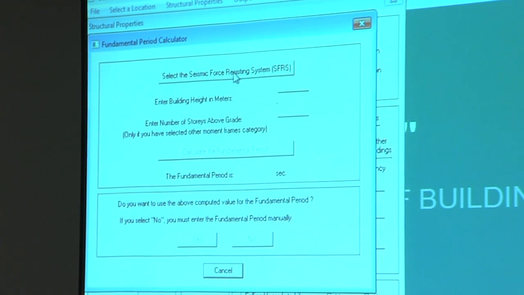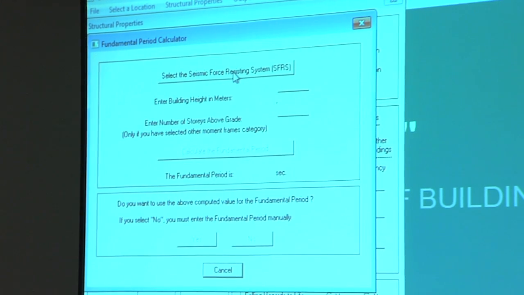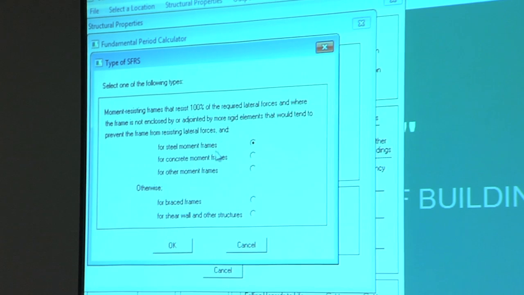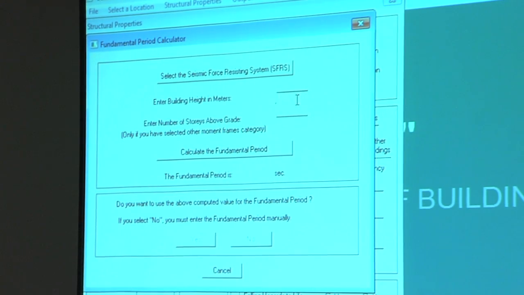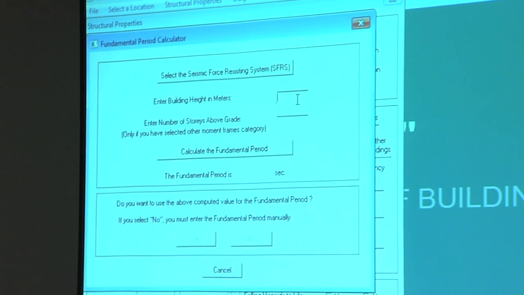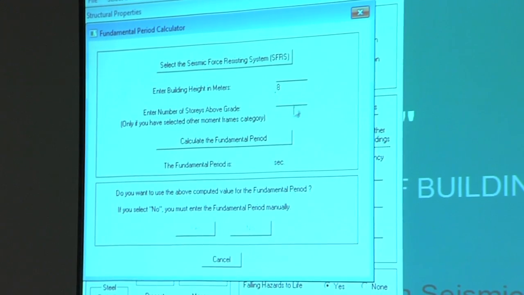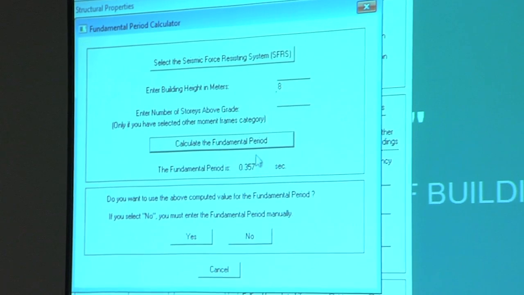And if you have a flexible frame, you have longer period. If you have shear wall structure, you have shorter period. So you have to identify that. In this case, we're dealing with reinforced concrete frame. We say OK, and then it also varies with building height. If it's a 2-story building, then let's say 4 meters per story height, 8 meters as an example. And then I say calculate, period is 0.36.